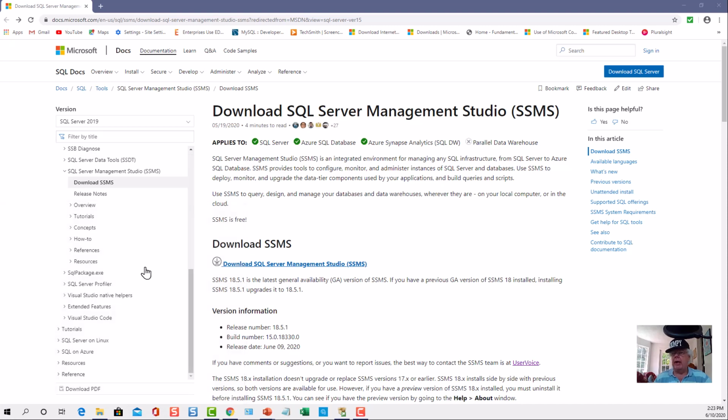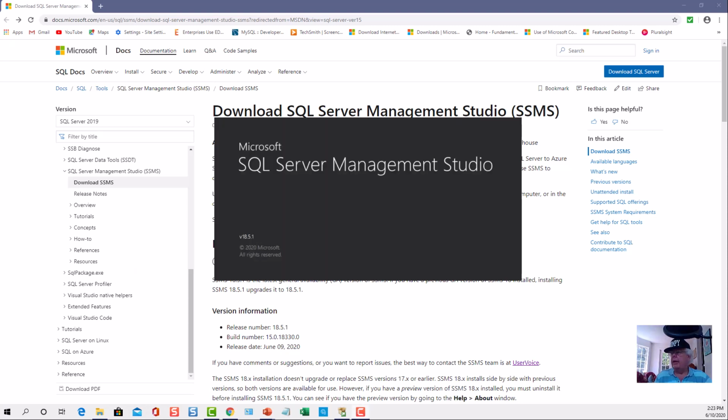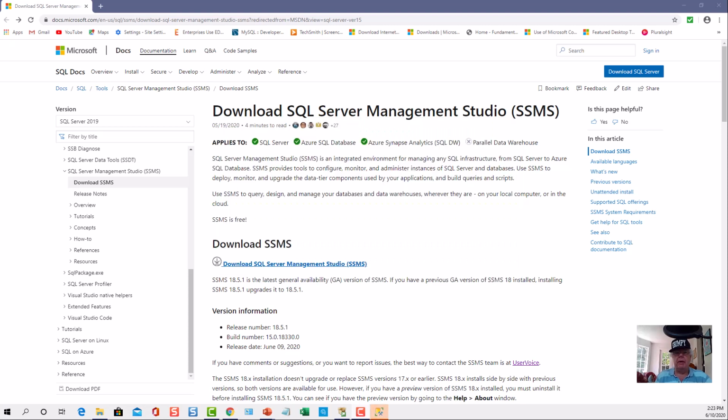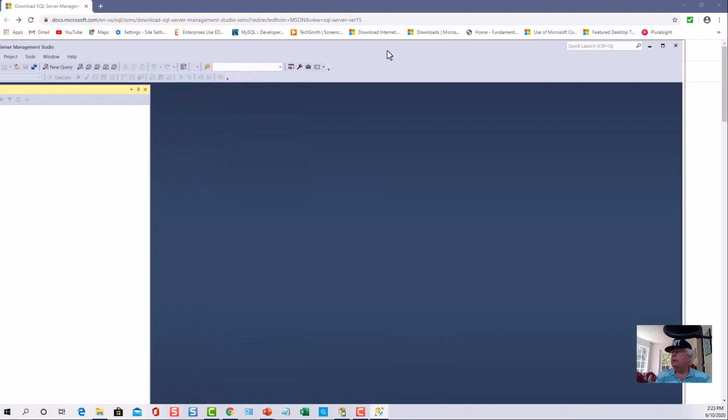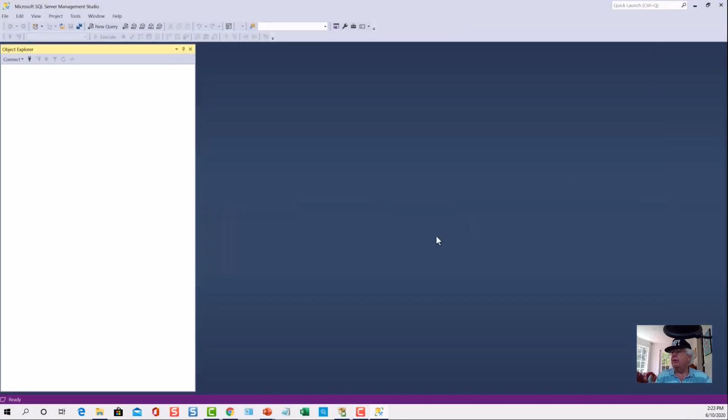Okay, let's bring it up, and let's see what it looks like. You get this little screen first, and it's going to take just a bit of time to come up. And sure enough, it did come up on my other screen. So I'm going to have to drag it over, and let's maximize it. But there it is, SQL Server Management Studio.